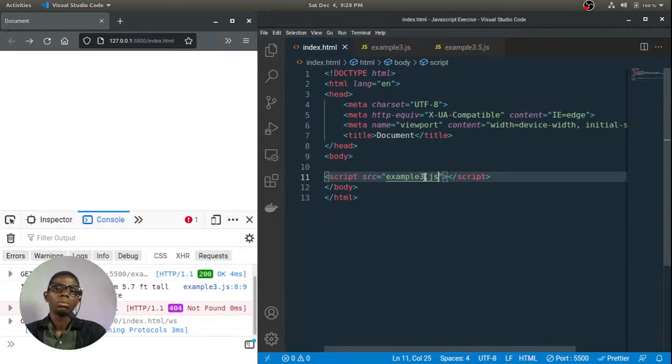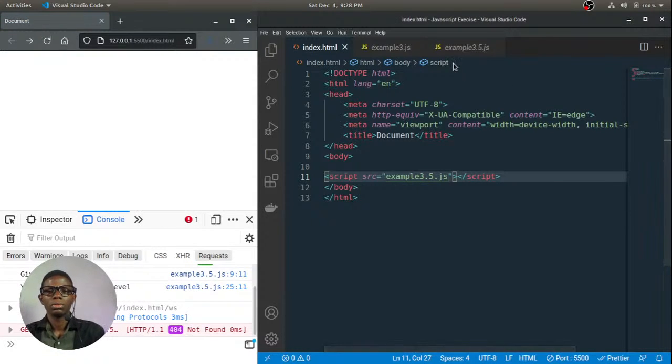So for 3.5, I need to stress that here. 3.5, not 2. Save that.